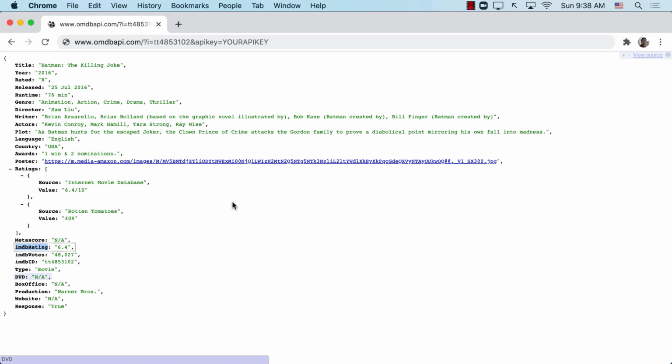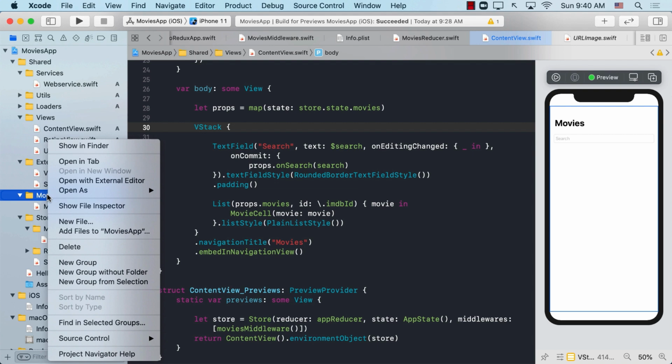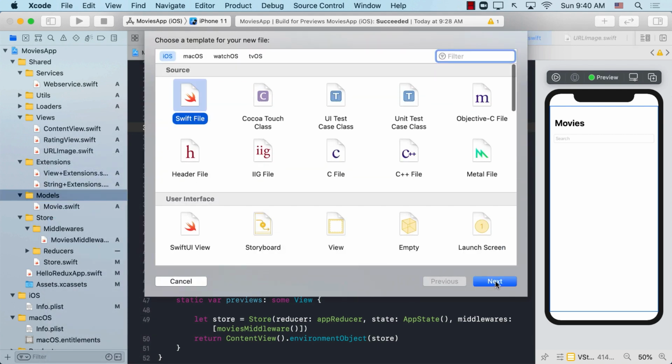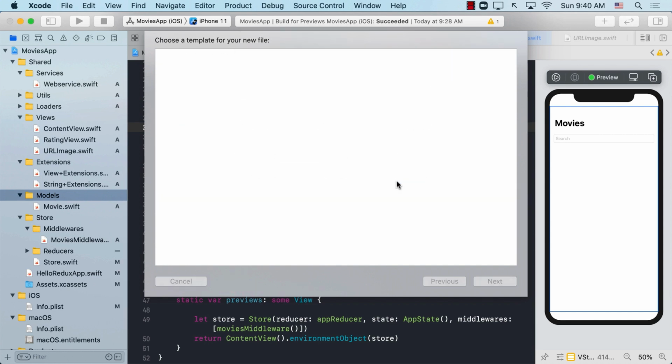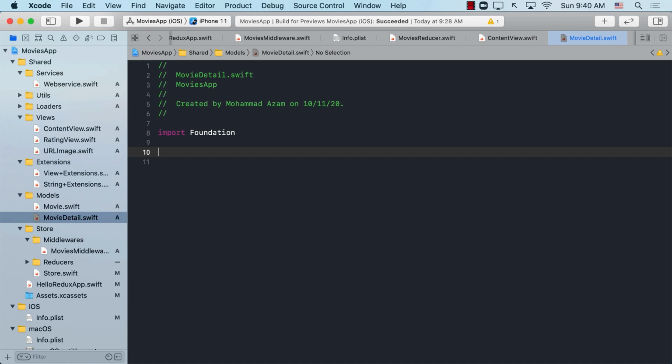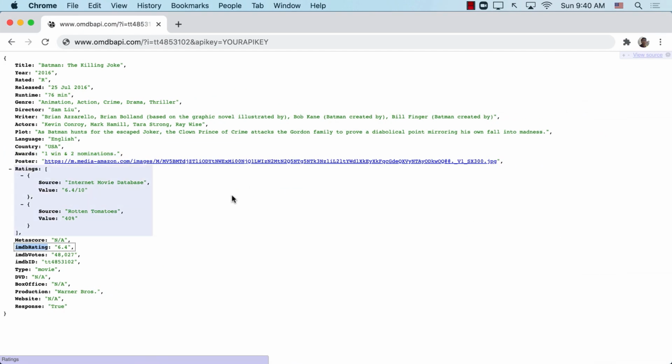So now that you understand what we will be dealing against, let's go to the next lecture and start implementing our movie detail model. All right, so let's go ahead and get started with implementing our models for the movie detail. I'm going to go ahead and add a new file, and I will call it movie detail. And this file will be trying to map the result that we get from over here.